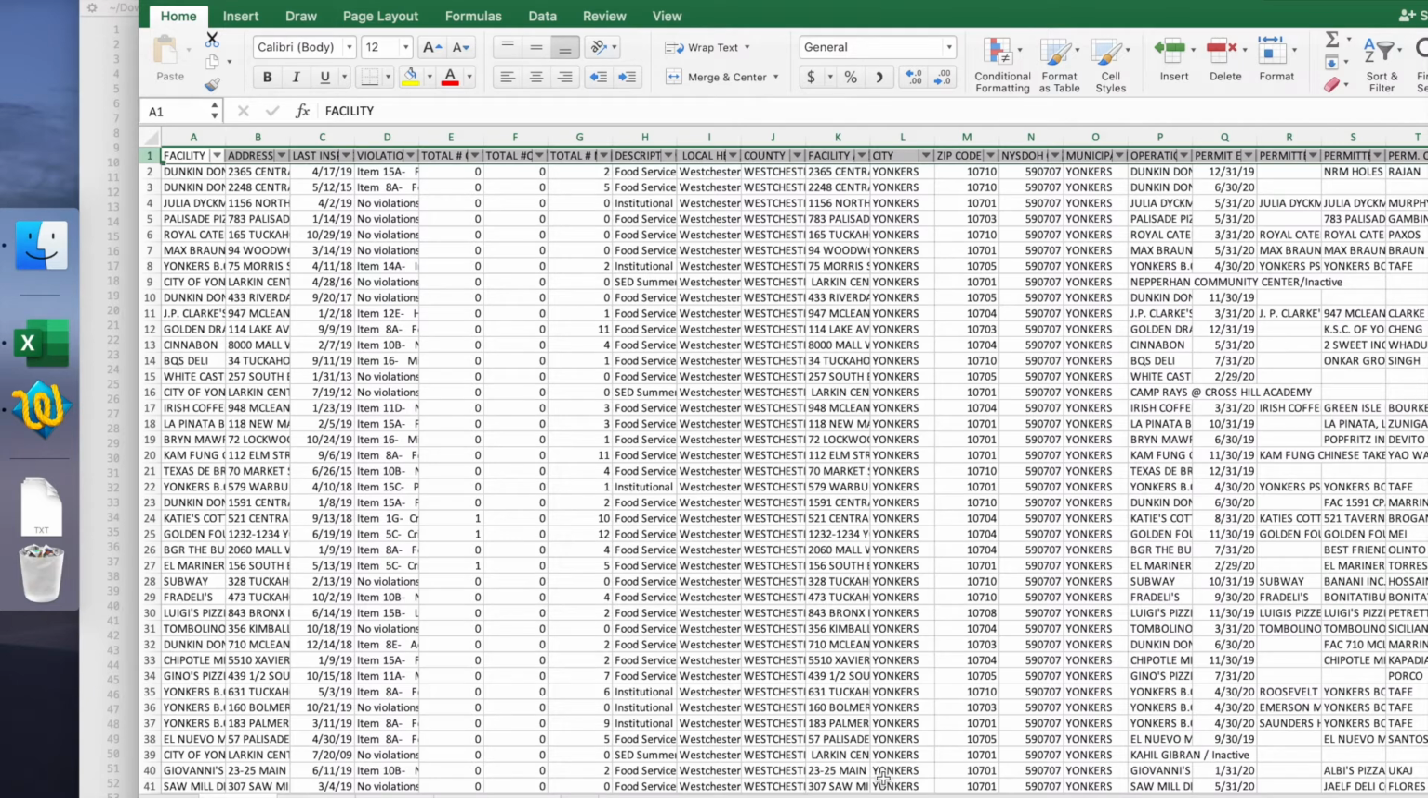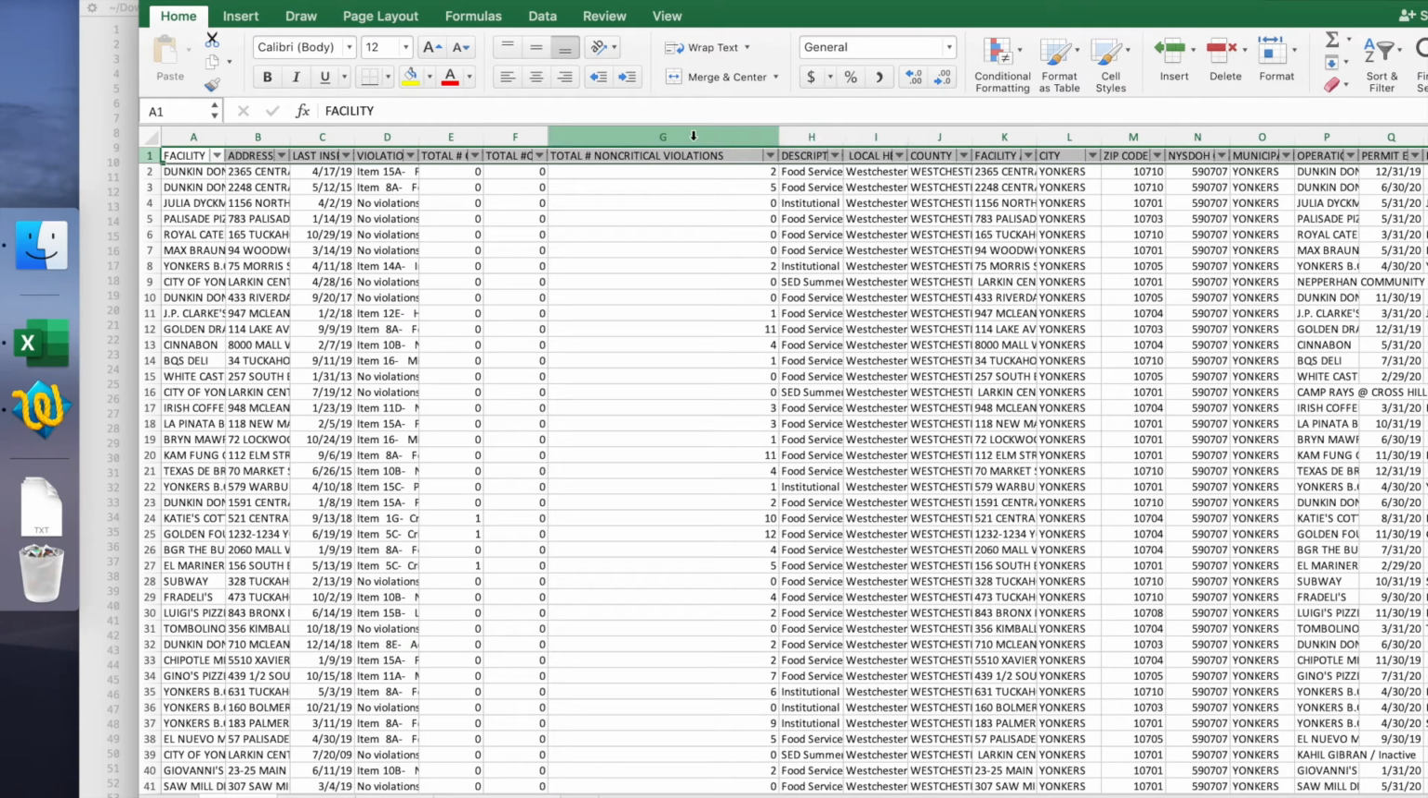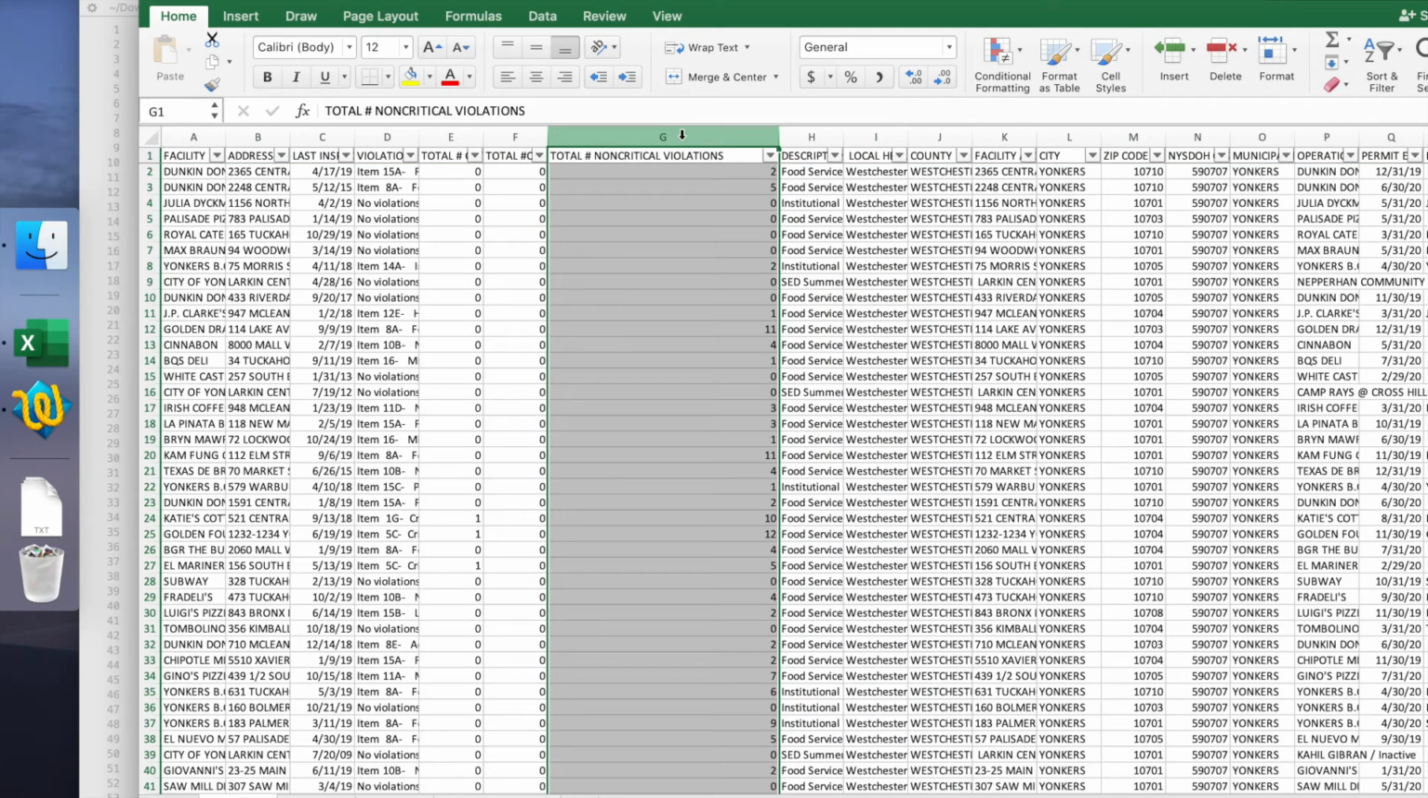So the way we do that is we take the column that we're looking at. On mine it's column G, your total of non-critical violations. Click on column G and down here, Excel will give you the average. See, the average is 3.4. It'll give you the count, 296, and it will give you the sum. So the total number of violations is 1,008 for this data set, spread over 296 rows with the average of 3.4.